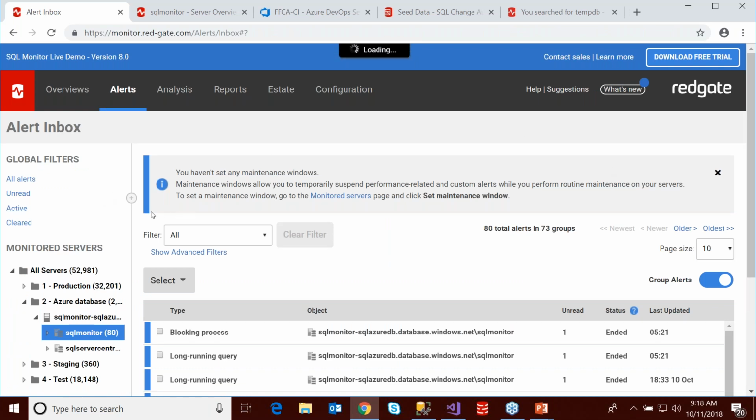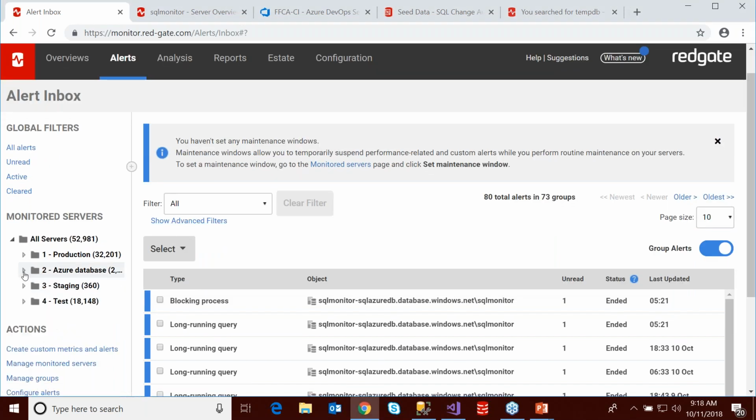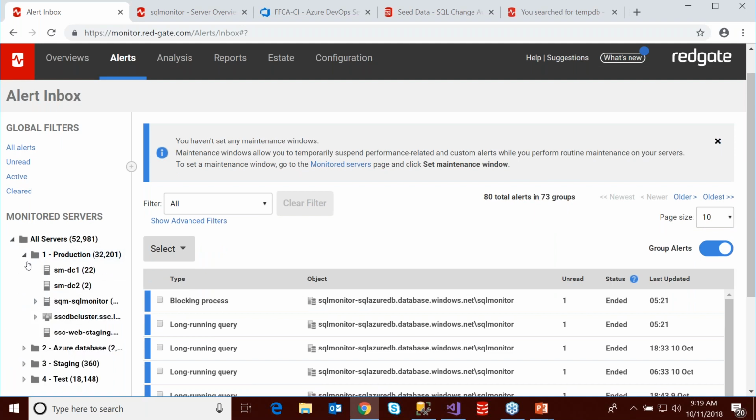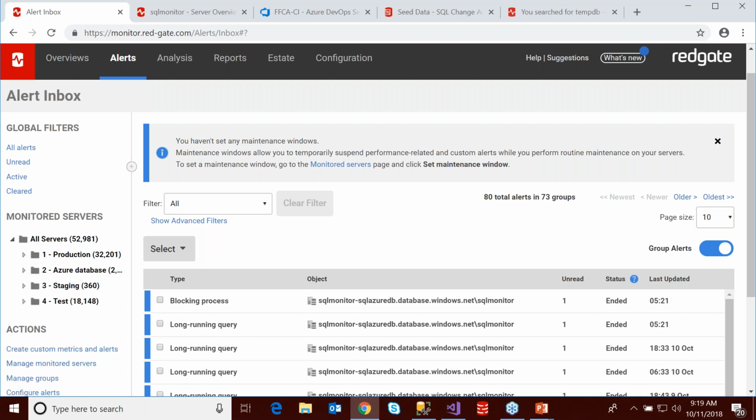You'll notice that the left-hand column is the specific hierarchy of our alerting system. The quote-unquote parent level is the all servers level, and then it breaks down to any folder groups that you have created, and then all of the servers or instances that exist within each of those folders. You'll also notice that next to each of the names there's a number in parentheses, and those numbers simply indicate the number of alerts that we have on each of those tiers.